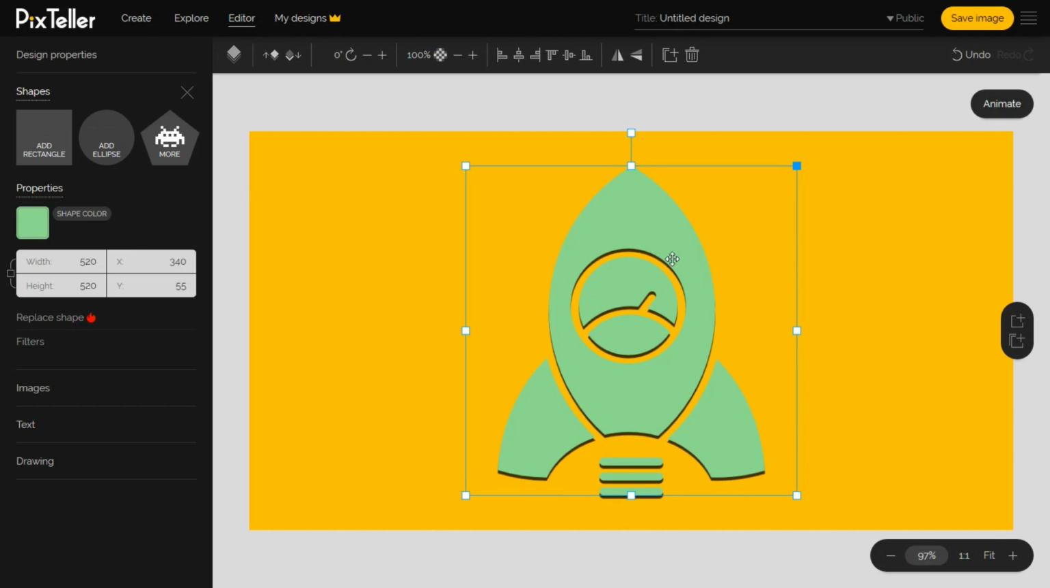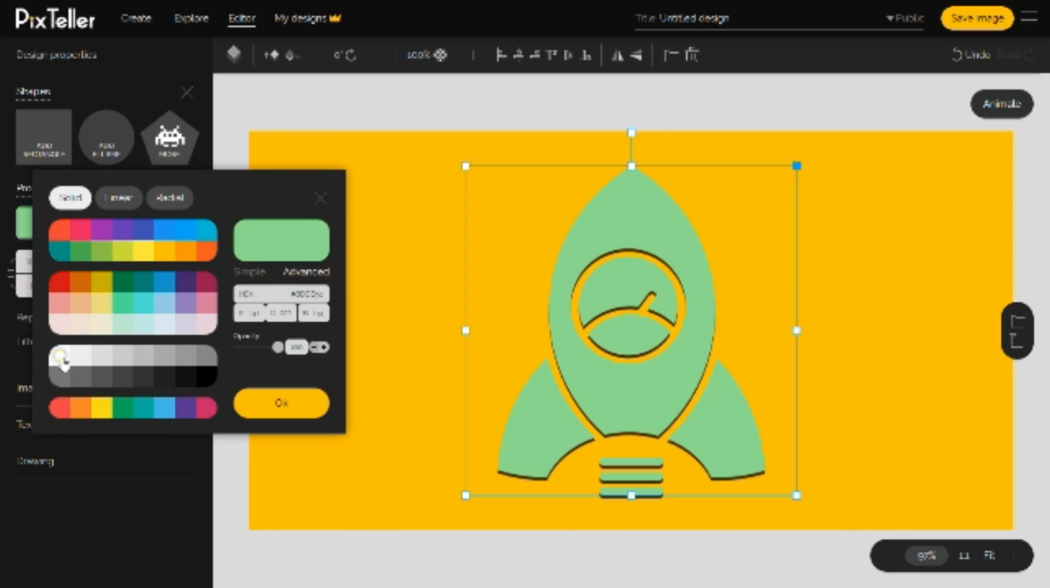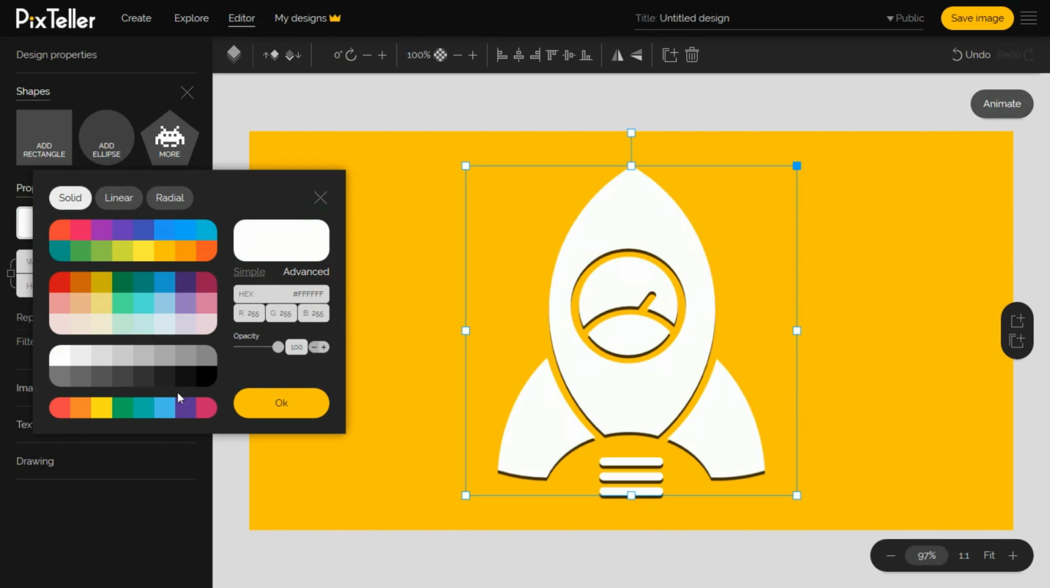You can change the shape color by clicking on the Color button in the Shapes menu. You may choose between solid, linear gradient, and radial gradient, using the same steps as we did on the design background color. For my shape, I will choose the white color.